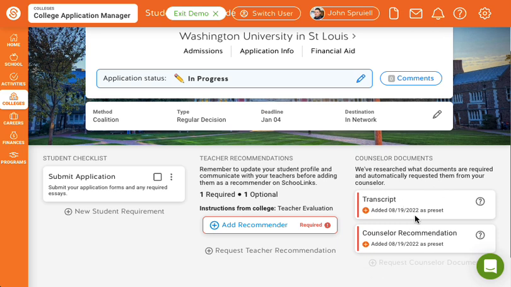I'll see over here on the right the counselor documents required for this school. In this case, I've now automatically requested a transcript and a counselor recommendation when I saved this application earlier. I can check back on the status of these documents. I'll be able to do that for my teacher recommendation as well.